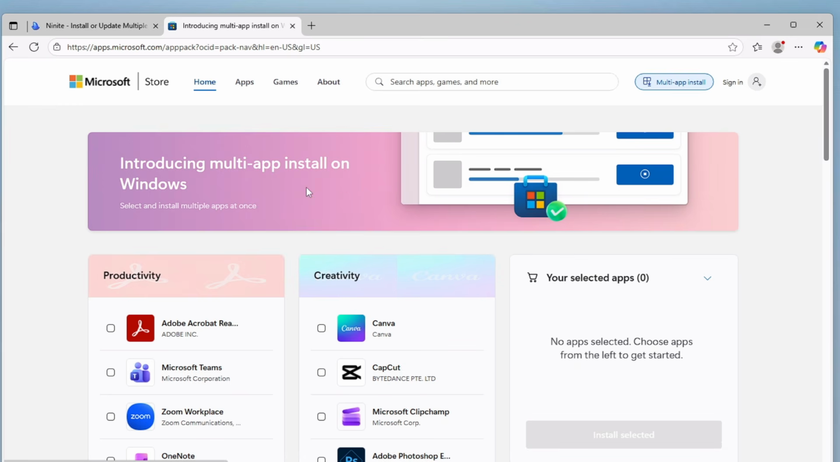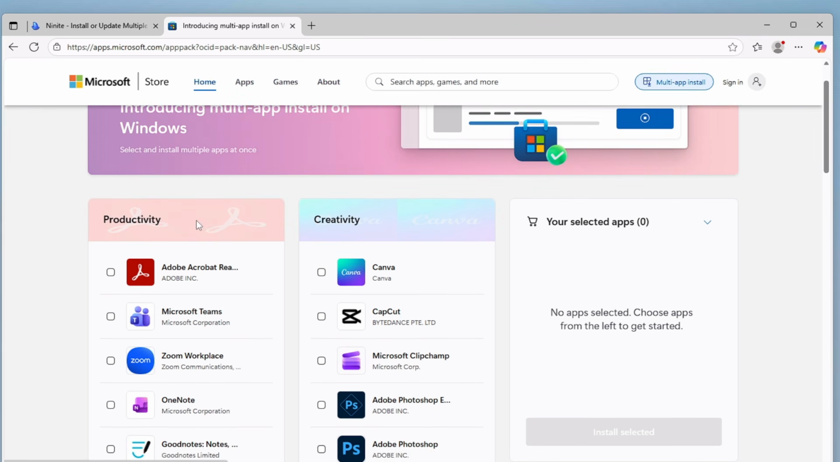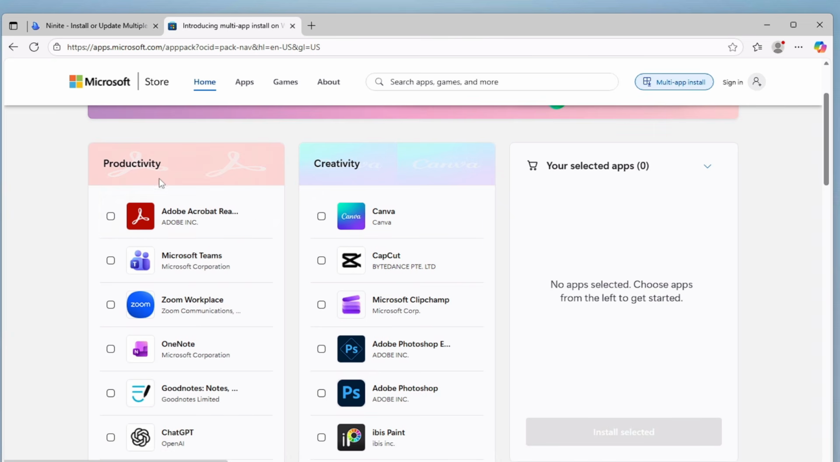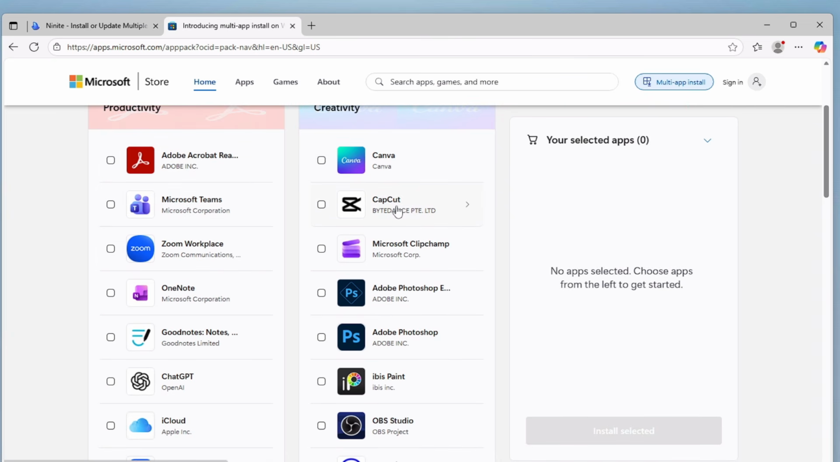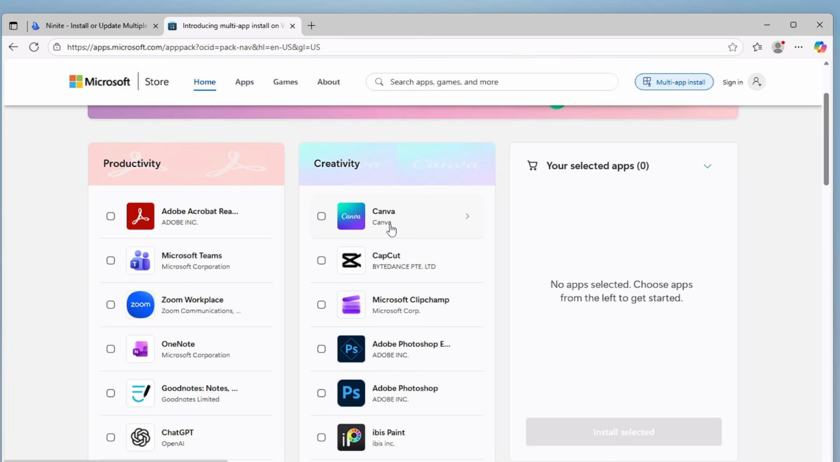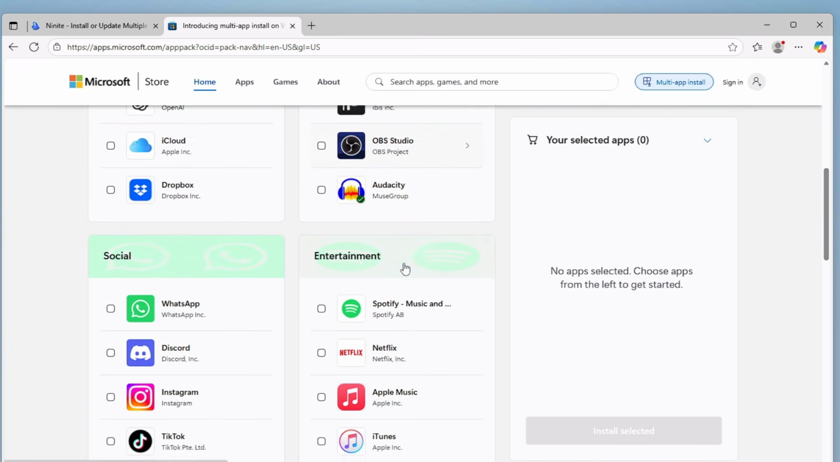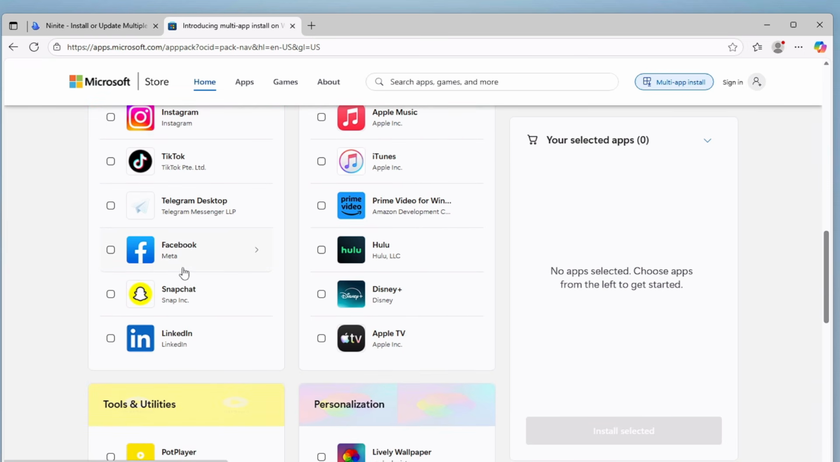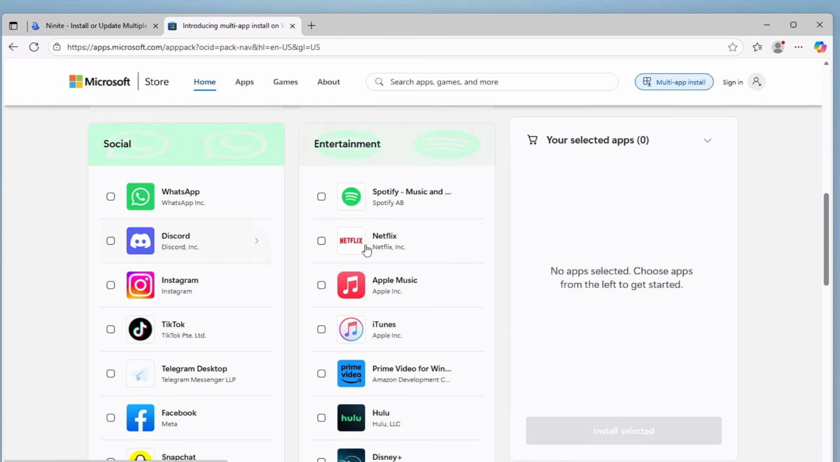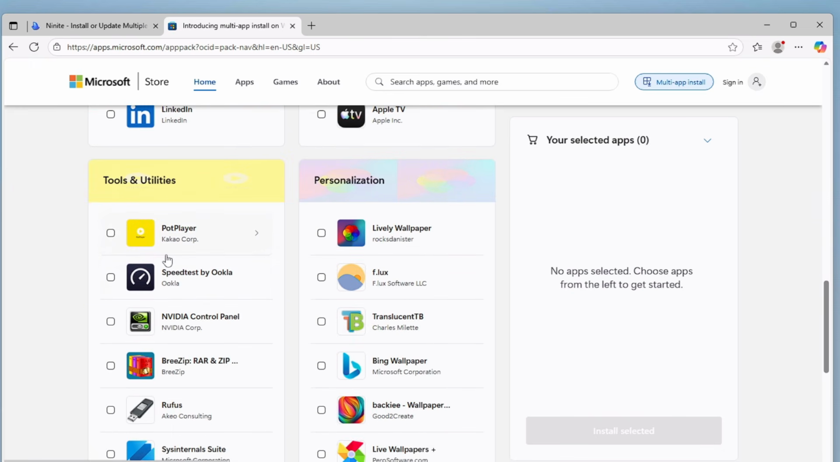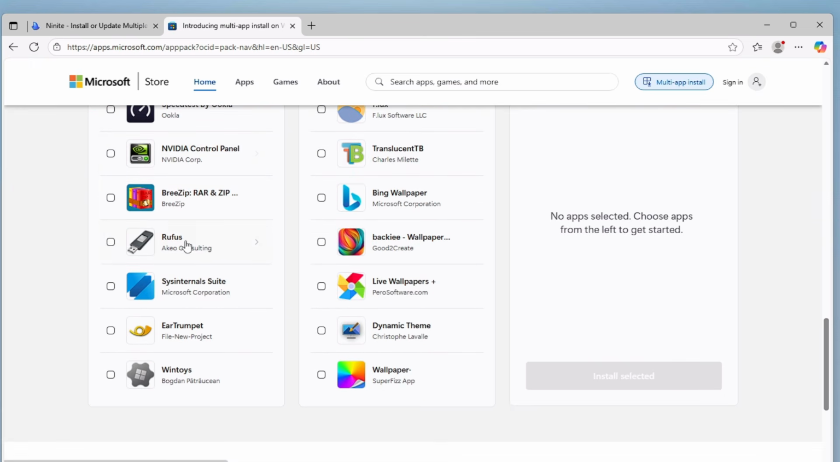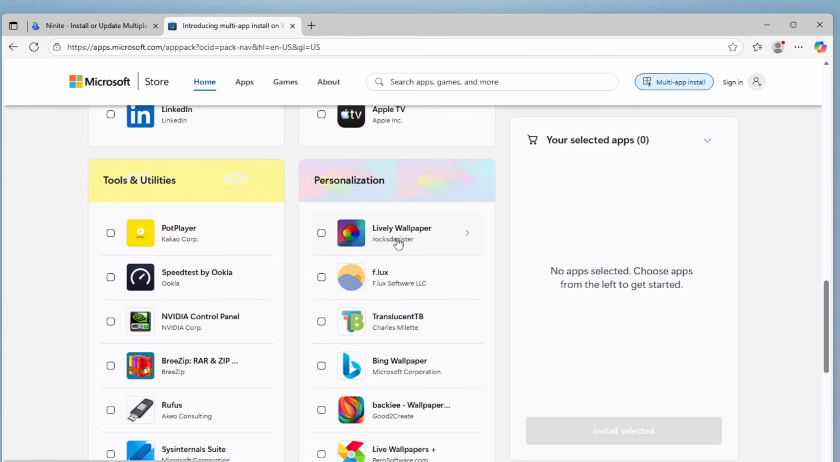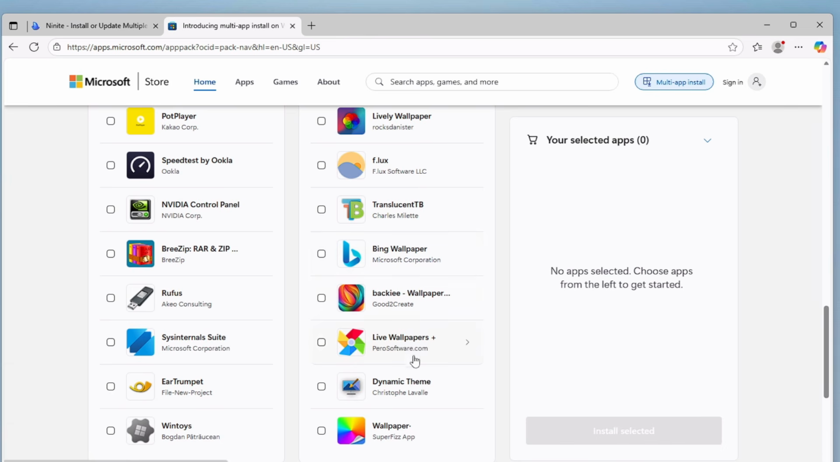And if you click on it, it will list different kinds of categories, like productivity that contains different kinds of productivity applications. Then we have creativity, where you get famous applications like Canva, CapCut, Audacity and OBS. Then you have social, where you get WhatsApp, Discord, Facebook, almost all kinds of social applications. Then you have entertainment, and tools and utilities that come along with NVIDIA control panel, Rufus, Sysinternals suite and the WinToys. And on personalization they give you Live Wallpaper, Lively Wallpaper and the Translucent TV.